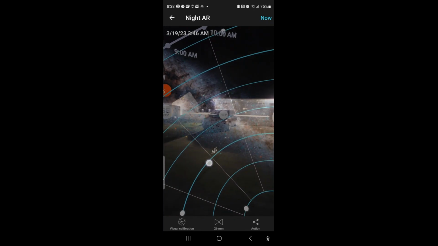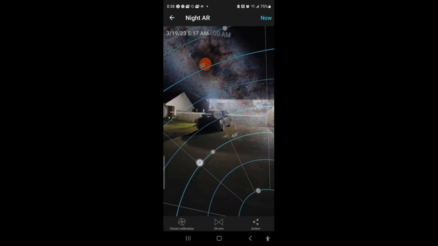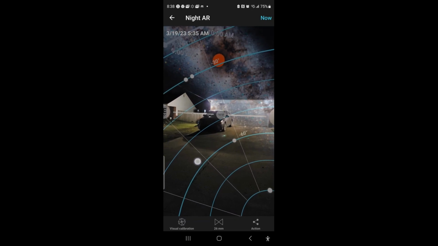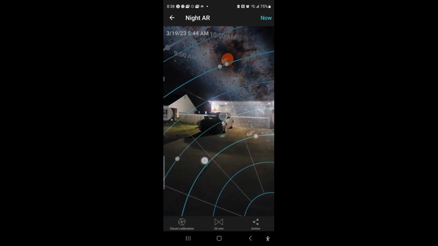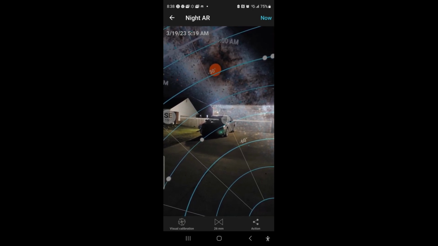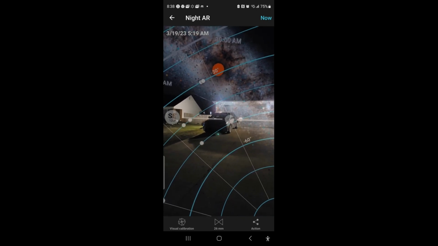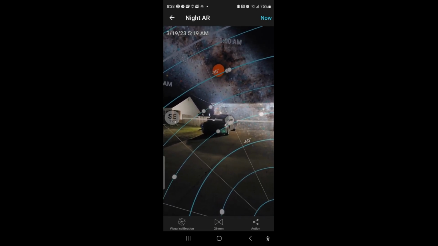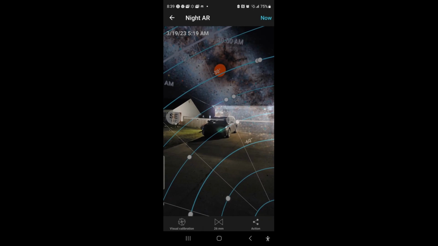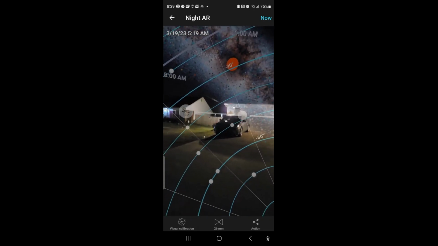And now if I move my camera to the center of my car, you can see that the Milky Way is going to be above my car at about 5:19 in the morning. So now I know that I need to be right here, standing in this exact spot at 5:19 to get the picture that I want. That is just a tiny, tiny bit of the power of PhotoPills.